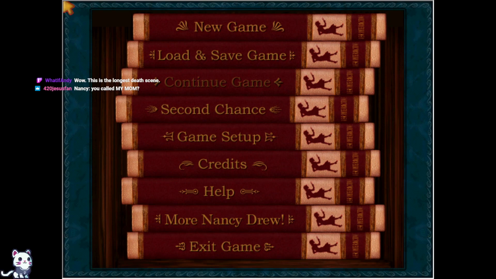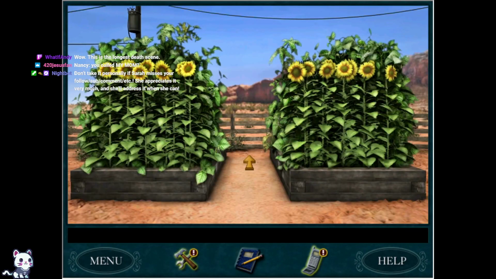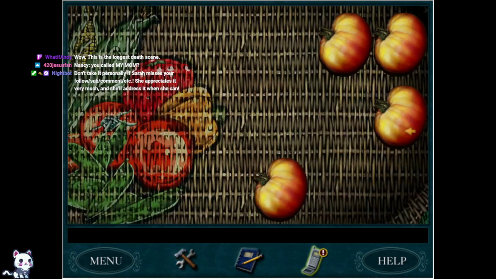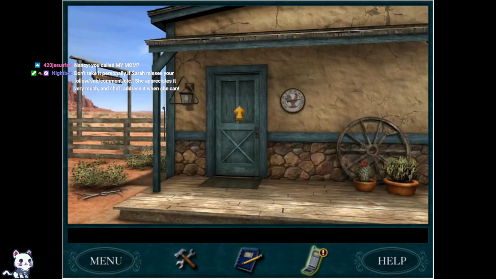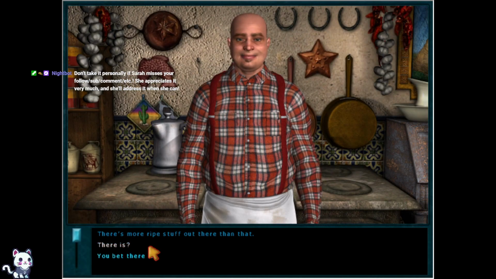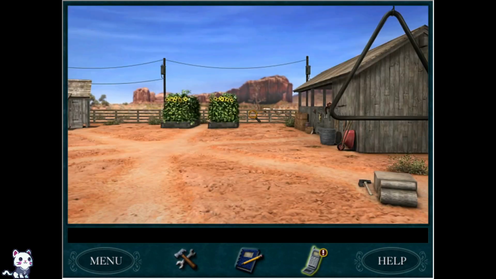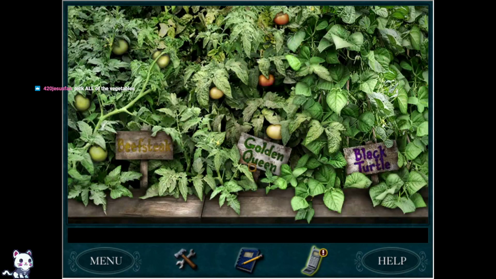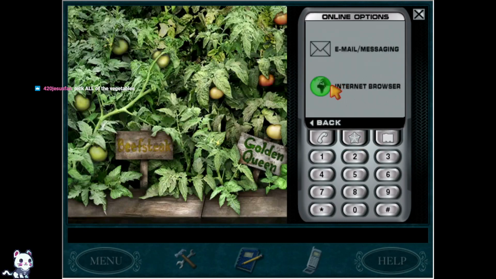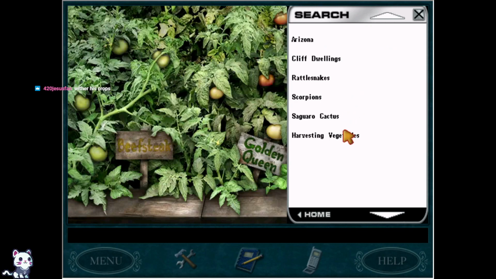Jeez. Well... Okay, what if we just go inside? There's more ripe stuff out there than that. There is? Okay, alright. Golden Queen. What were those again? What did they look like again? Okay, we're not gonna pick all the vegetables, though. Do you want us to die again?